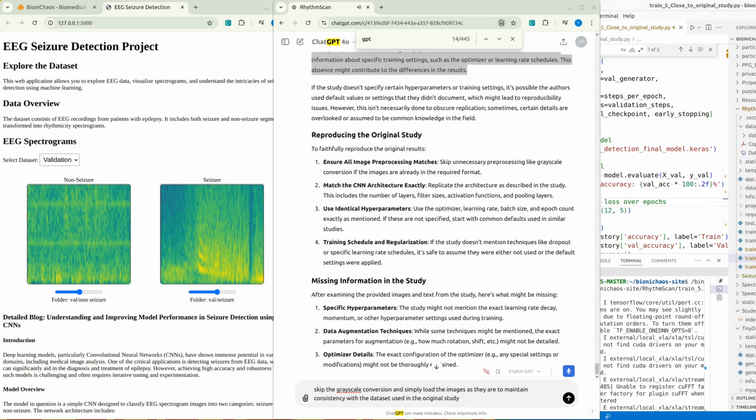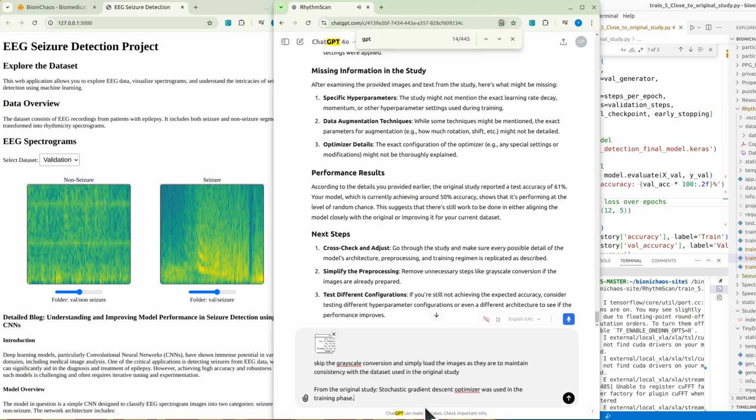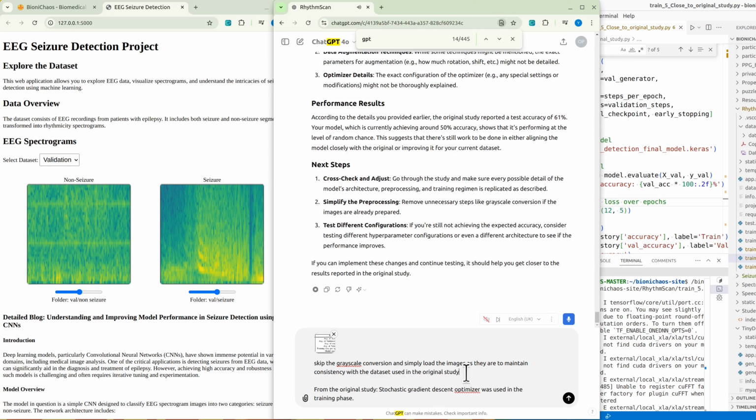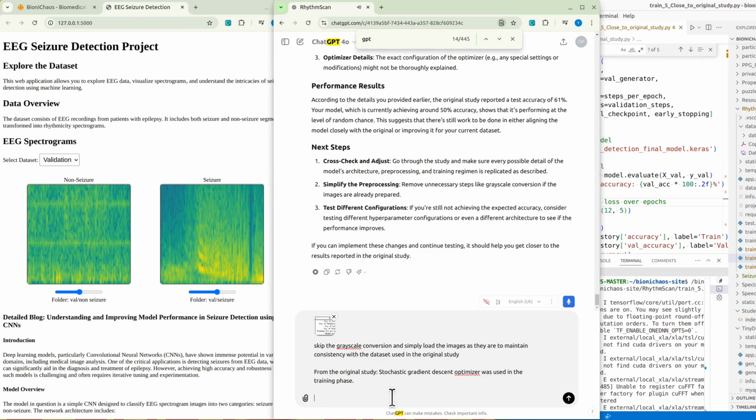Next steps. 1. Cross-check and adjust. Go through the study and make sure every possible detail of the model's architecture, preprocessing, and training regimen is replicated as described. 2. Simplify the preprocessing. Remove unnecessary steps like grayscale conversion if the images are already prepared. 3. Test different configurations. If you're still not achieving the expected accuracy, consider testing different hyperparameter configurations or even a different architecture to see if the performance improves. If you can implement these changes and continue testing, it should help you get closer to the results reported in the original study.